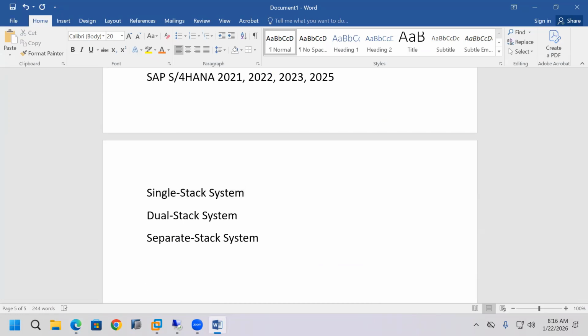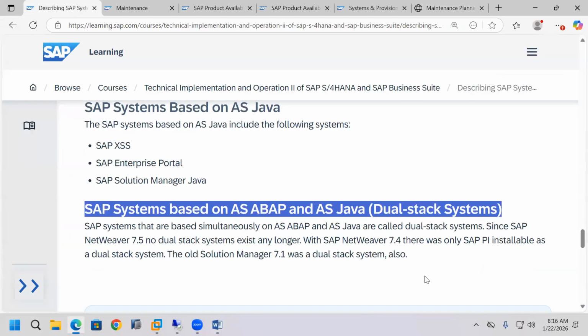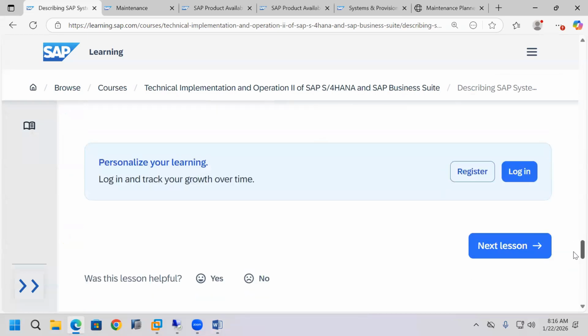Nowadays, there are two types of SAP system. One is the ABAP based SAP system, which we call AS ABAP, and another one is the Java based SAP system, which we call AS Java. So this lesson is completed. In that unit, one lesson is completed. There are three lessons in total in that unit.